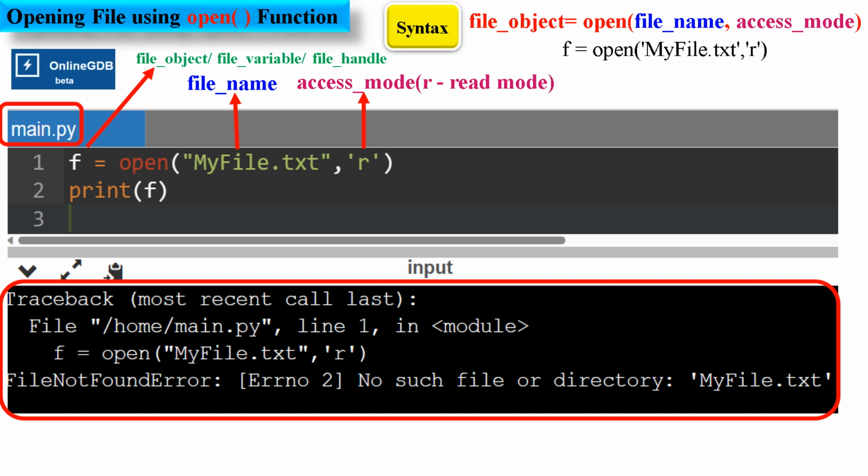When f, the file object or file variable or the file handle gets printed, Python will raise file not found error, because myfile.txt does not exist. So the open function will fail with a traceback and we will not get a handle to access the contents of the file, as shown in this picture.